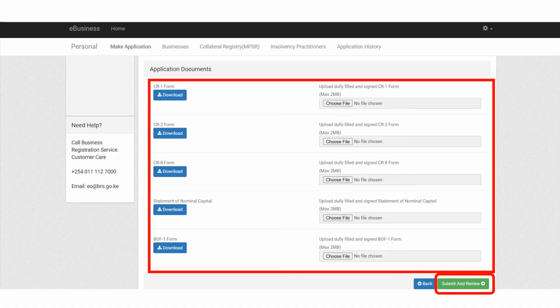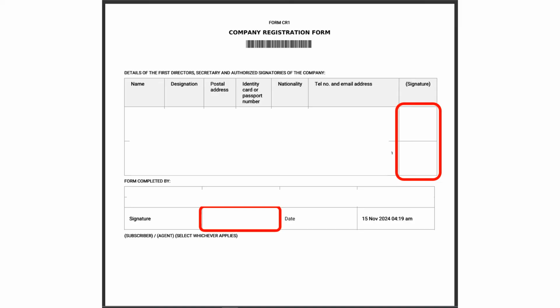So we are going to start with the CR1 form. So click on download and print. So the CR1 form contains the details of the first directors, the secretary, and authorized signatories of the company. Each of these people need to put a signature on the form, and also the person who completed the form. The application was made under whose account, okay? Whose person. So all those people need to put a signature.